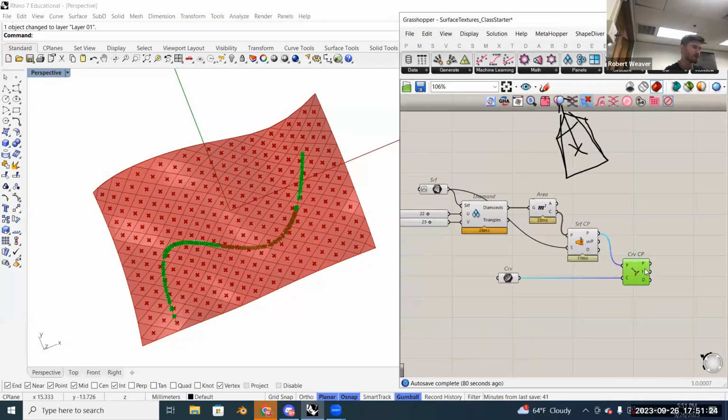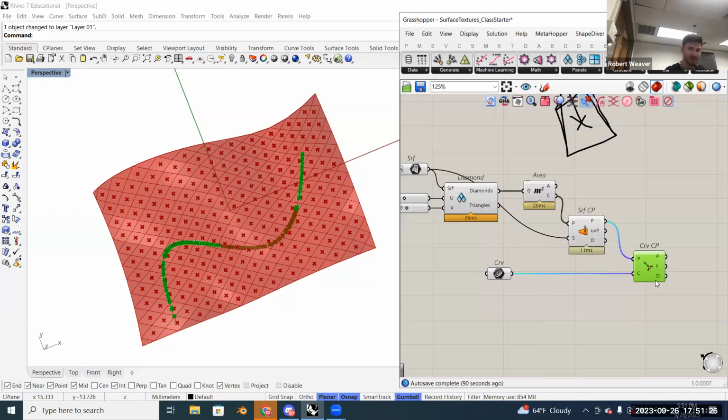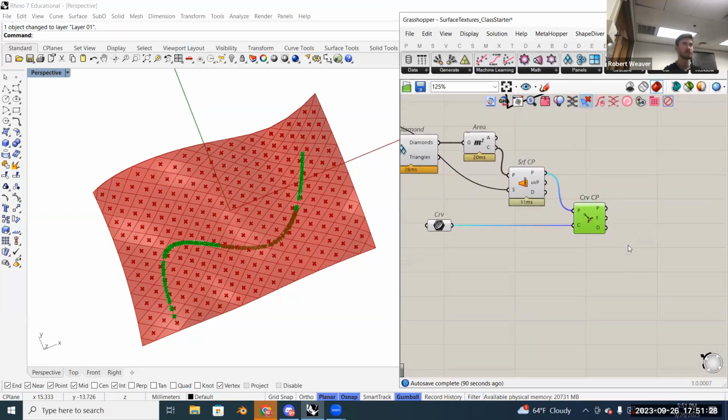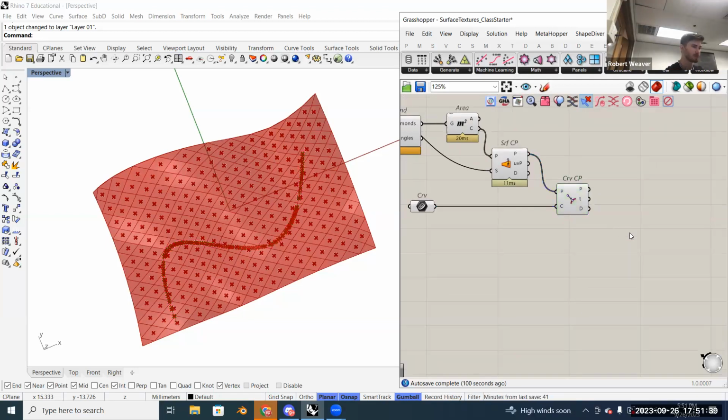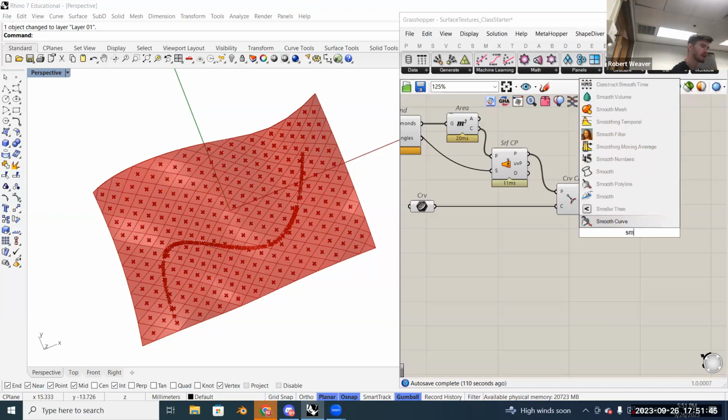Okay, so now that we've found the closest point on the curve, we have that distance value. What we can do is set up an operation that says, if the curve is farther than this distance away, we can just set that value to be 0. So that's what we'll do basically right now. There's a couple ways to do that. Two ways that we're not going to use today.